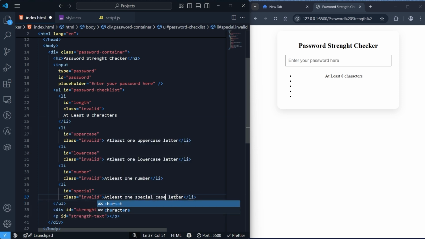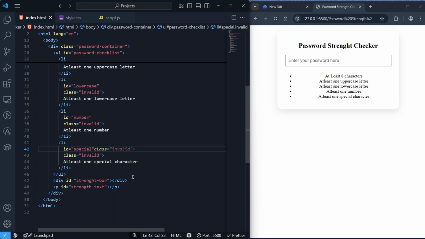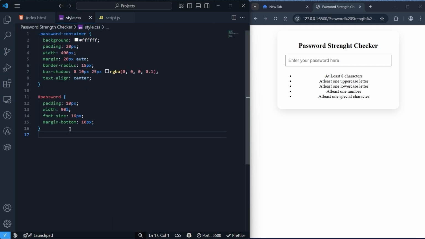Special case, special character. Okay, but this is looking very good. Sorry, very bad. My bad. Okay, let's add some CSS to it.